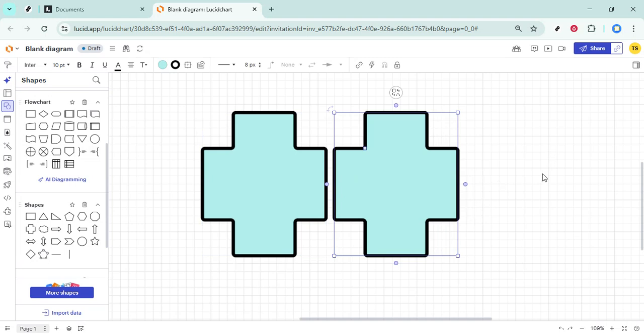Now, select the two shapes you want to group. The easiest way is to click the first shape to highlight it, then hold Shift and click the second shape. You should see both shapes outlined, indicating they're selected together.